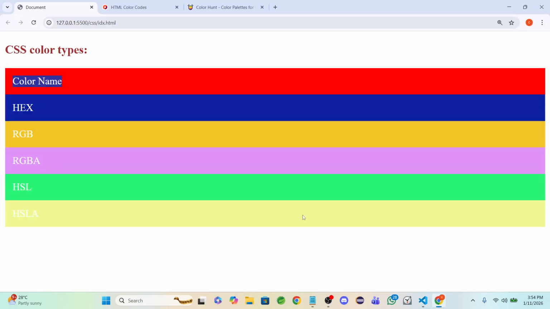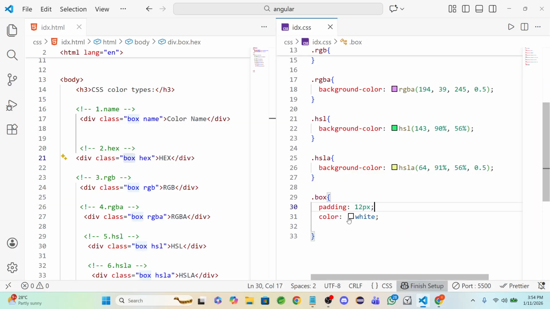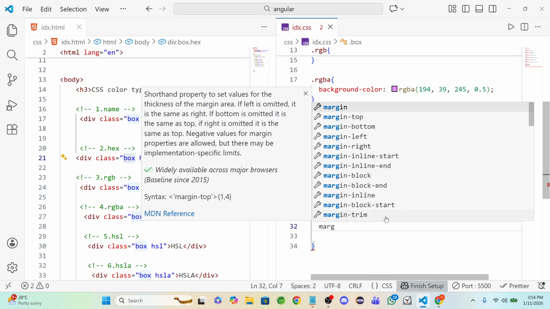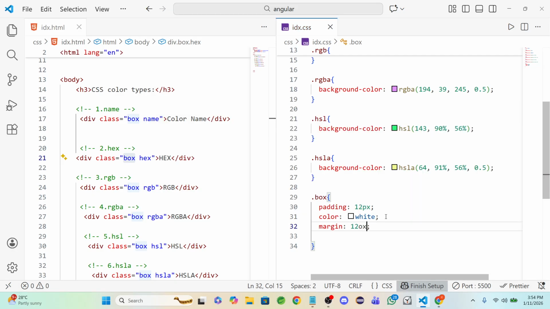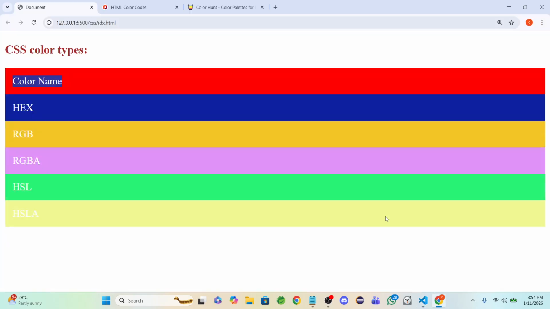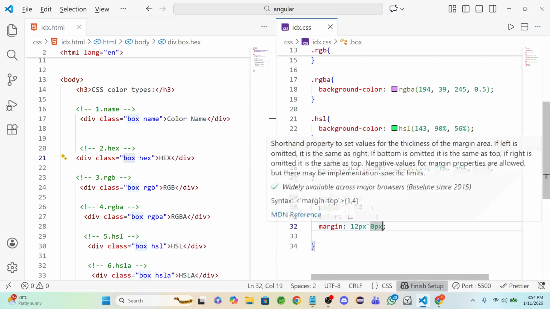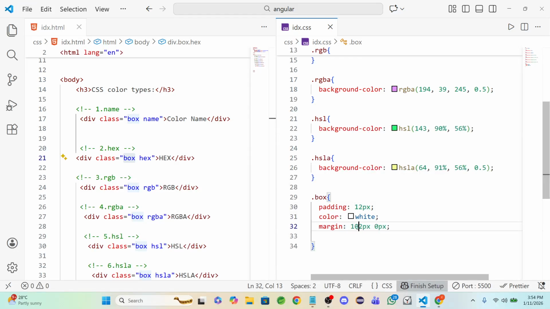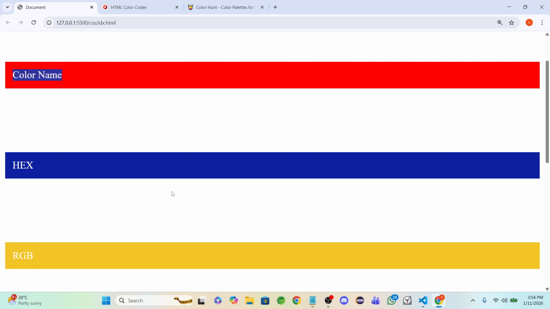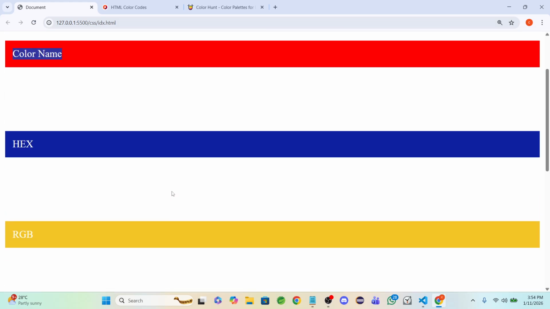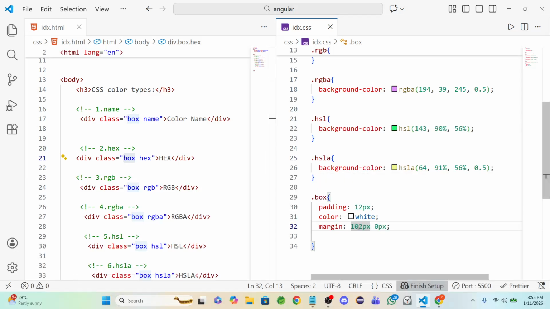One thing, why it was not working? Margin: 12 pixel, 0 pixel. If I wrote top and bottom as 102, what was happening? This 102 will indicate that the values are applied at the top and bottom.